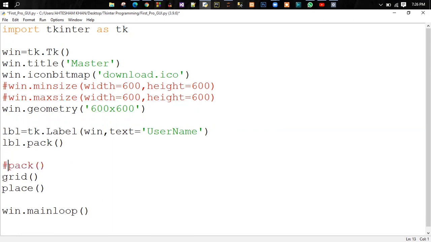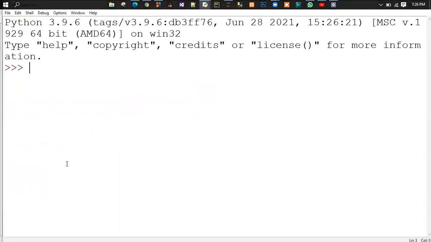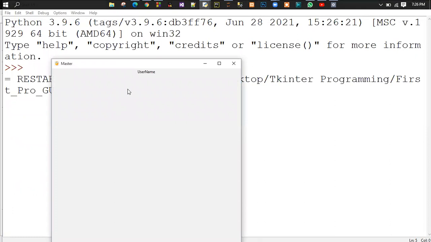If we are using the pack method, the controls will be packed anywhere on your GUI window by default, right? We don't know where actually it is placed. So by using this pack method, the control will be placed anywhere like that.